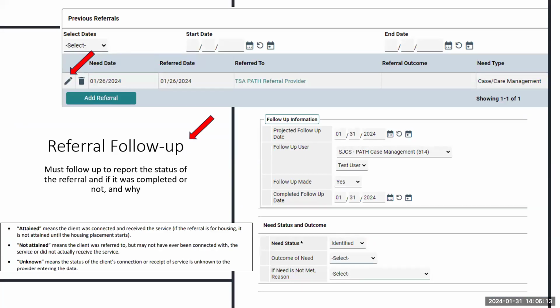If by chance you have to go back and close out a PATH referral that still is open, so the outcome has not been logged in HMIS, you will simply go to the referral section of service transactions and click on the pencil next to the referral you would like to close. Again, using the follow-up information, if that's located, when the follow-up was completed, and then the need status as being closed and the outcome of the need either attained, not attained, or unknown. And if it's not attained, the reason.